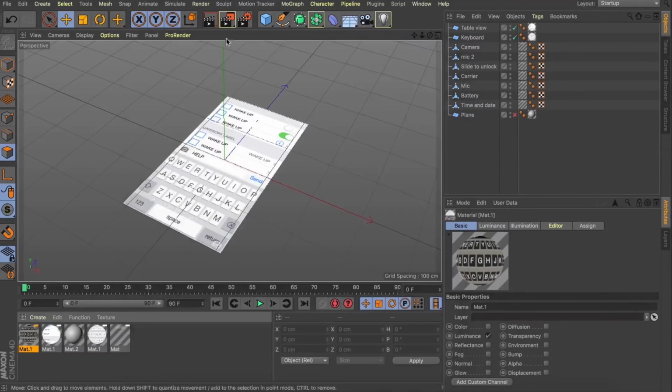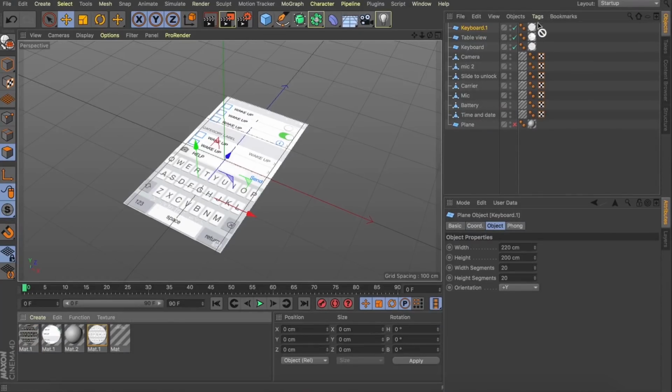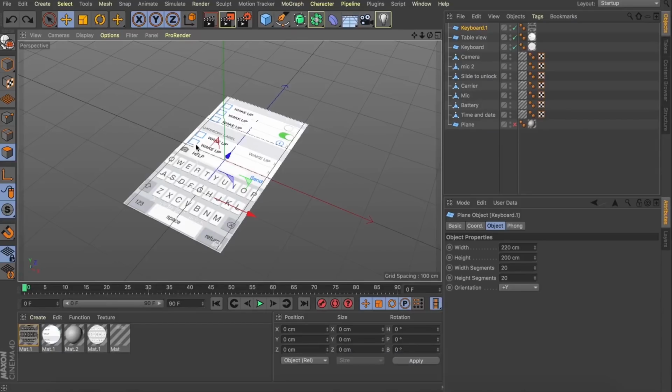And now we can use this to create another keyboard layer, replace our material, and just by having this, and I'll just pull this up a little bit so you can see it. And now we've been able to create another layer by using the same material, but we're going to get a different look. I'm going to undo that so we don't move it.